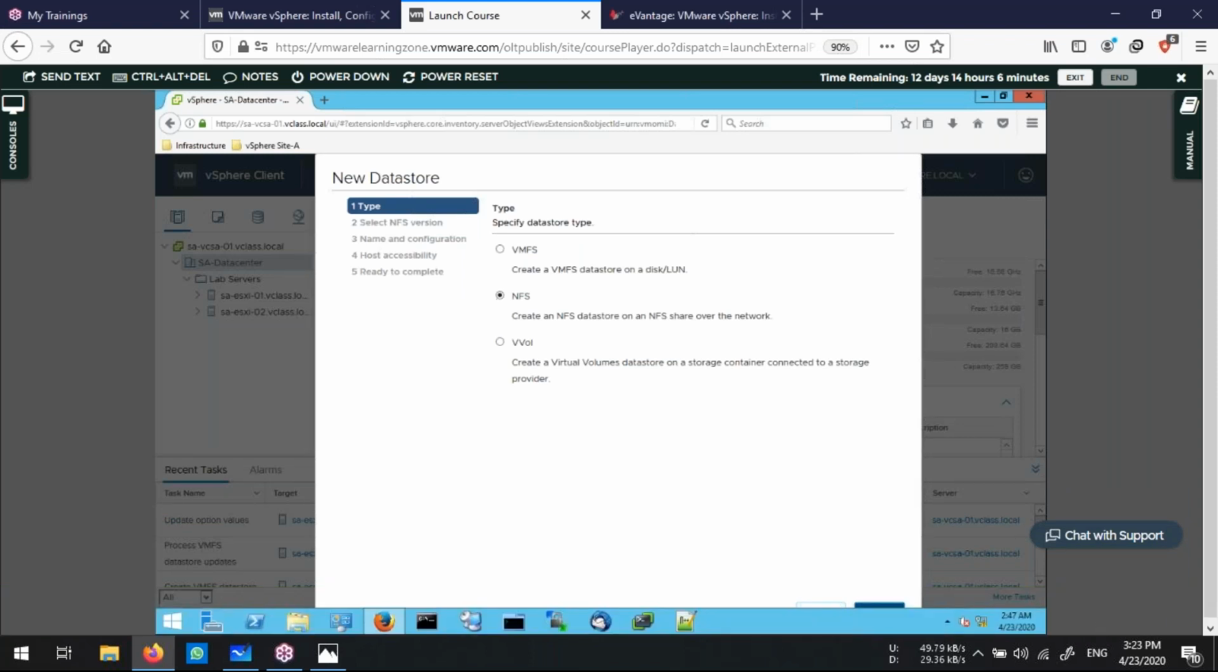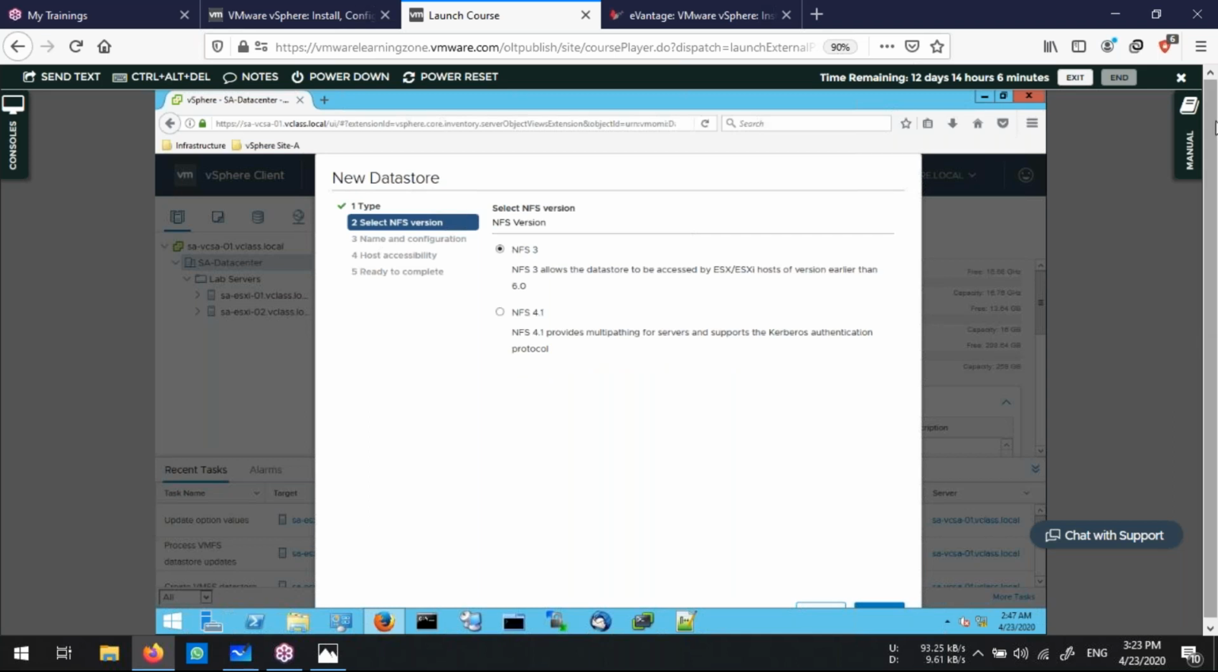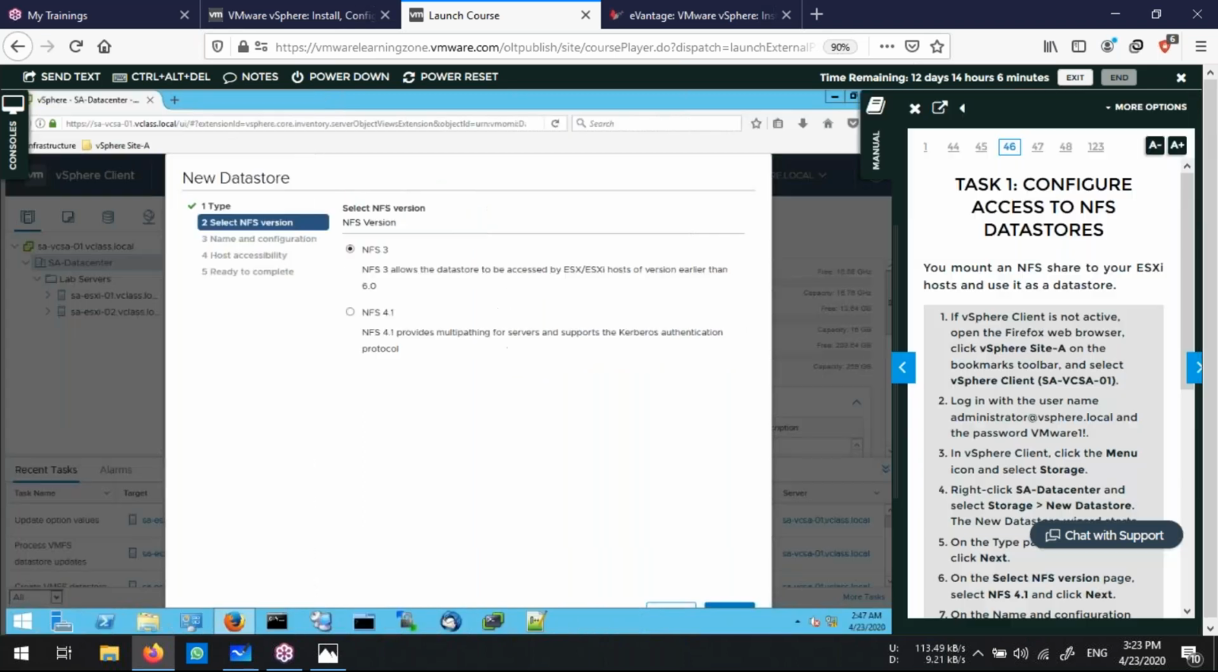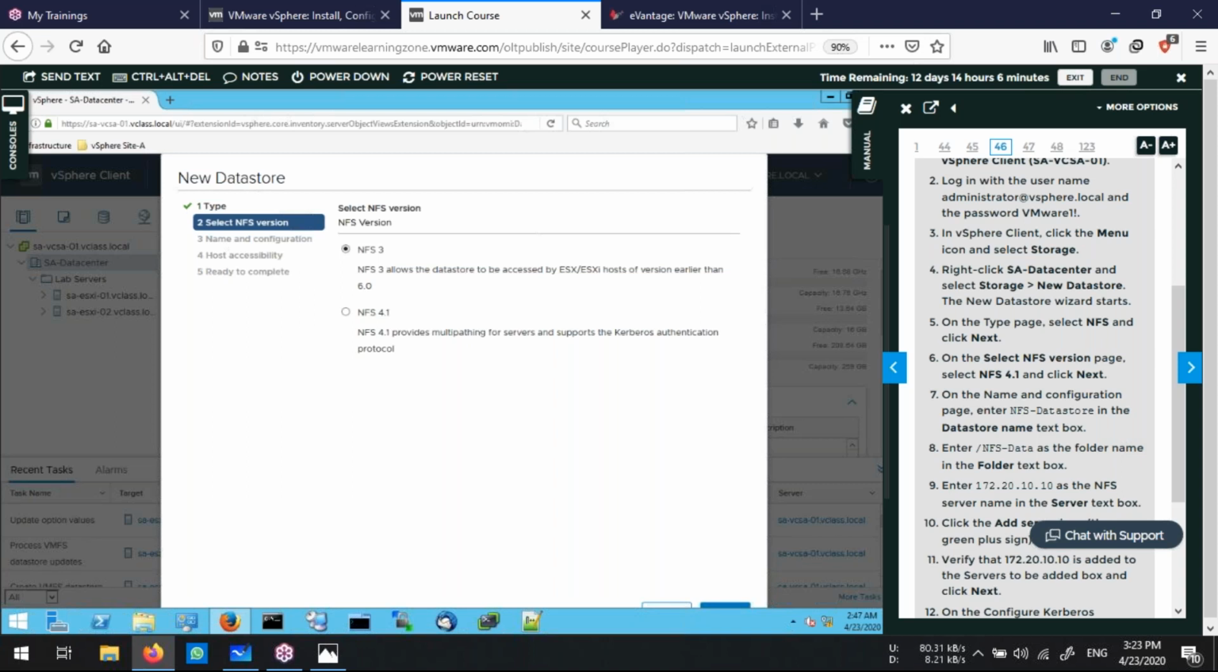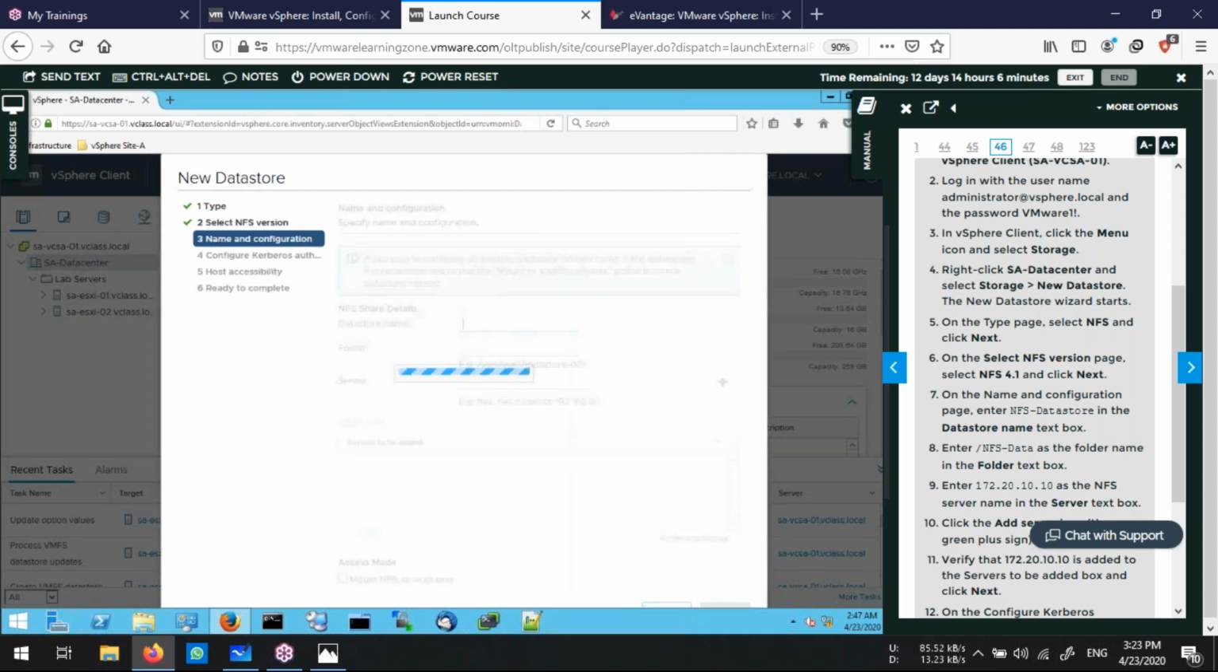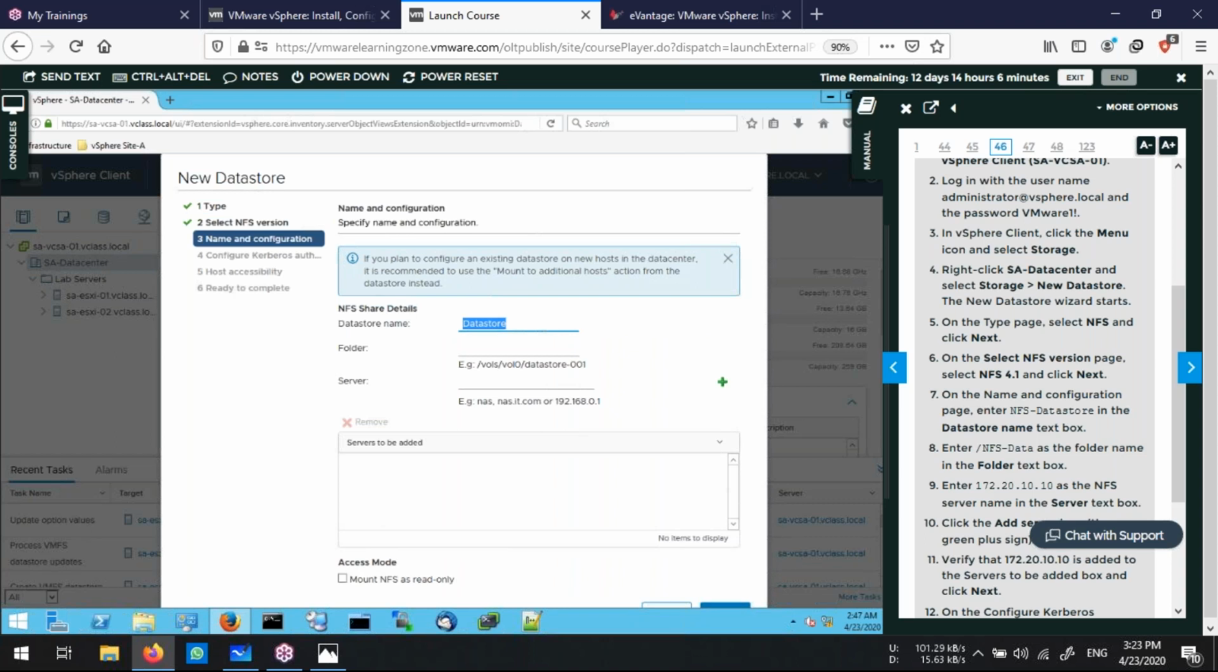Next, select the version. According to the lab manual, we select 4.1, the latest one. Next, type your data store name. So the name is like NFS data store.